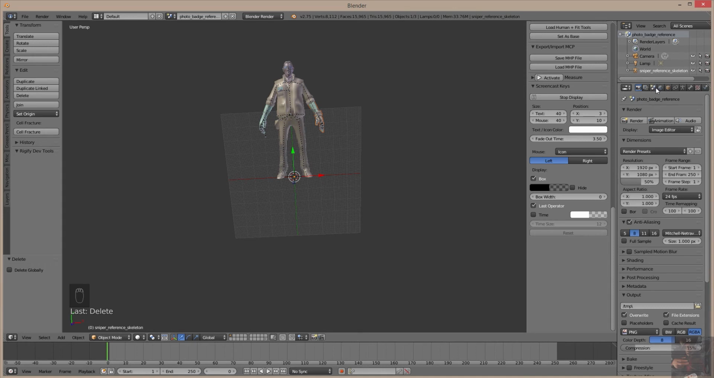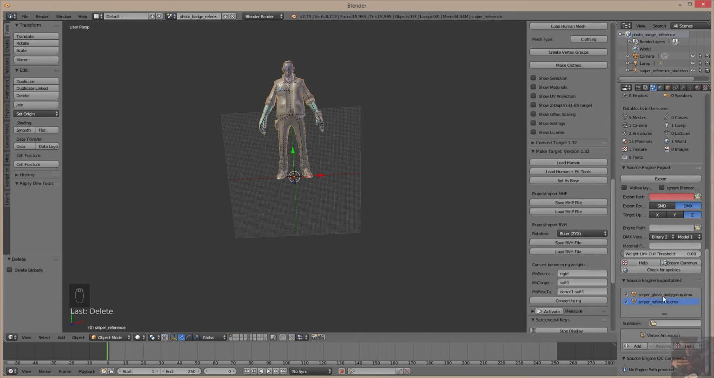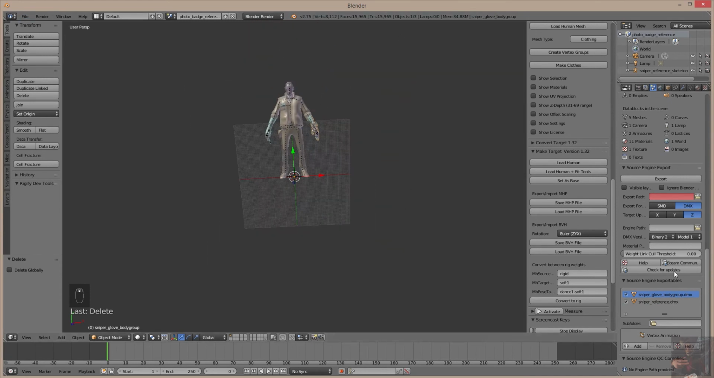If I come over into my Blender Source Tools and come down here to exportables, what I'm going to find is that I have individual objects now. So there's the sniper ref, then the sniper gloved arm group. I could bring in his hand group without the glove on it, and I could bring in his hat, and these would start building up because they're individual objects. Right now I'm going to select everything, and I'm going to delete it again.